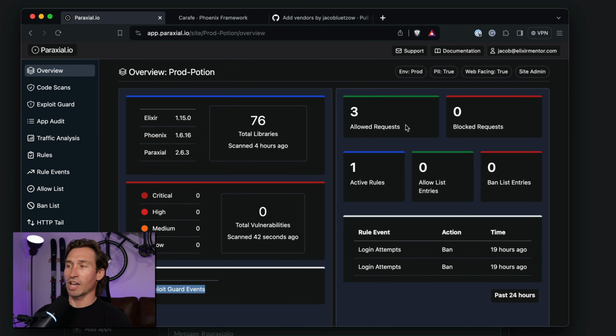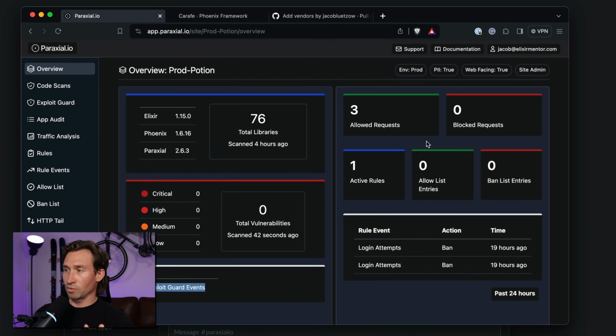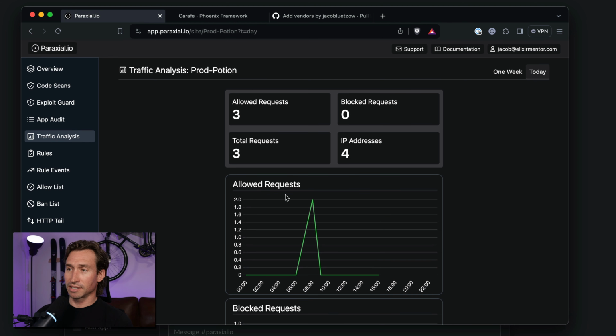Paraxial.io offers a sophisticated bot defense mechanism. This feature includes IP rate limiting, detailed context on blocked IPs, and innovative techniques like hidden forms to identify and block bots, also known as honeypots. So on the right side is where you'll see your traffic analysis and any IP limiting and things like that. And right now you can see there have been 3 requests to our production server, 0 blocked. There is 1 active rule, and it actually looks like login attempts got banned. So if we go over, we can look at traffic analysis, which is really cool.